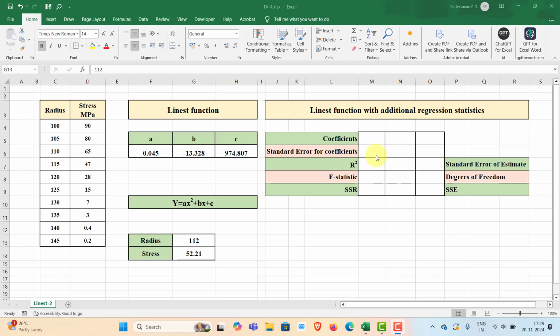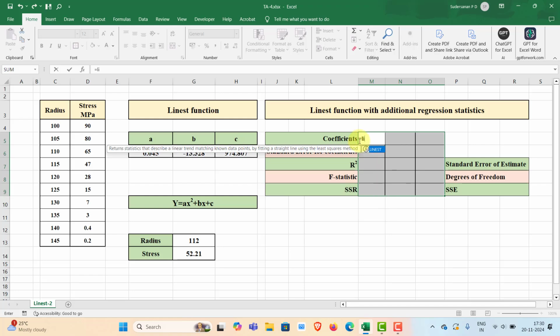To get that additional regression statistics, you should select 3 columns and 5 rows. I have already marked and arranged this area for getting that. So I can select this, and then type equal to LINEST function. Select the known y values, comma, then the known x values, that is a radius, then put the caret symbol, open the flower bracket, type 1 comma 2, then close the flower bracket, then comma.